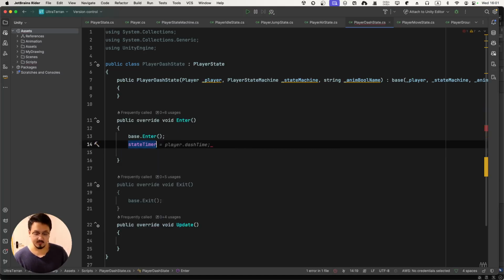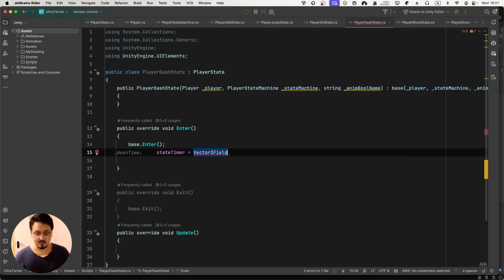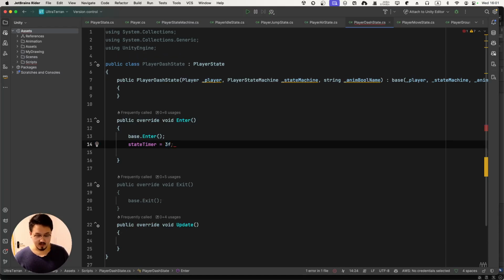So for the state timer, we can say dash time. That's pretty good. Right now, I just want to quickly test this, so I'm going to hard code it. It's not recommended. Okay, I'm going to say 3 seconds. So, 3, 2, 1. You can do that again, but I'm not necessarily going to do that.